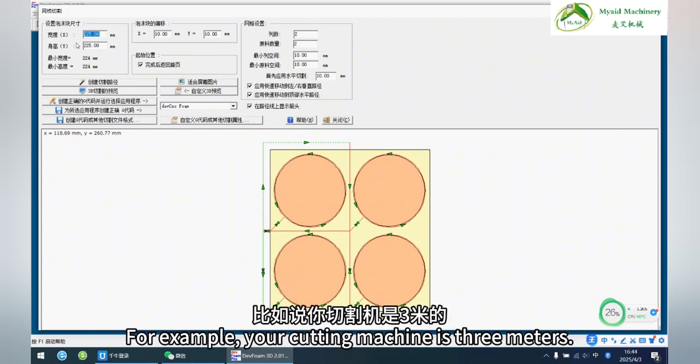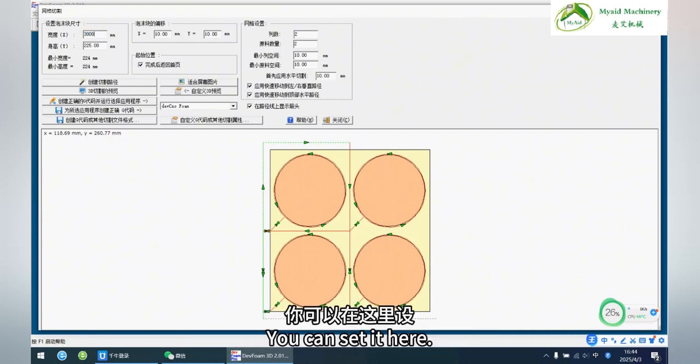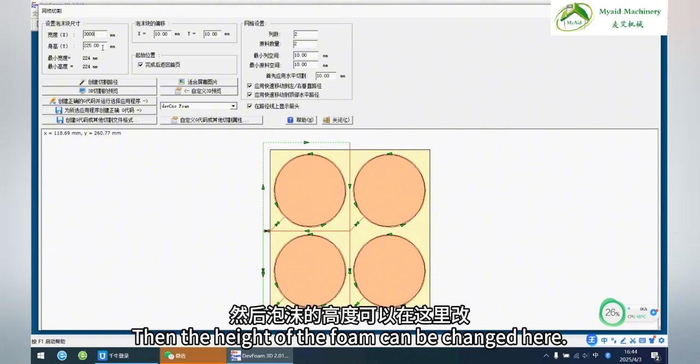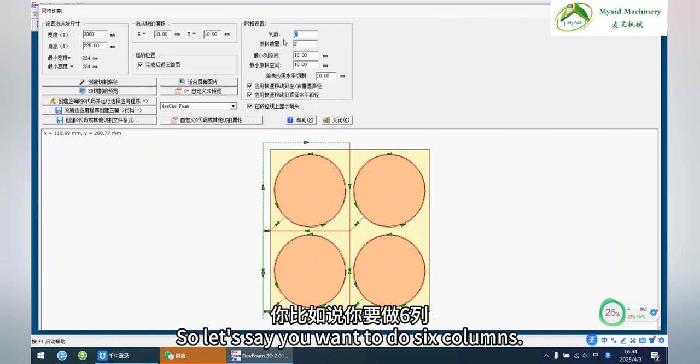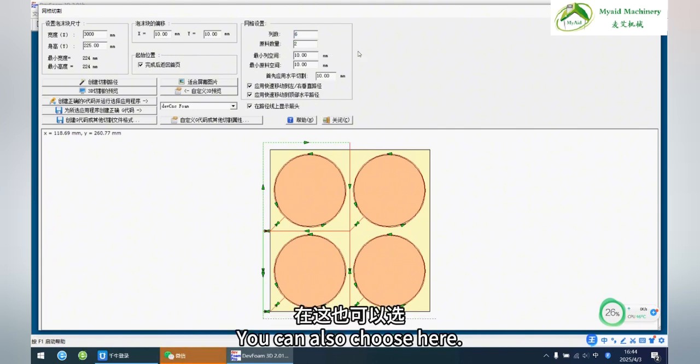For example, your cutting machine is 3 meters. You can set it here. Set a height of 3 meters, then the height of the foam can be changed here. The number of columns is the same. You can change it here. So let's say you want to do 6 columns. You can also choose here.